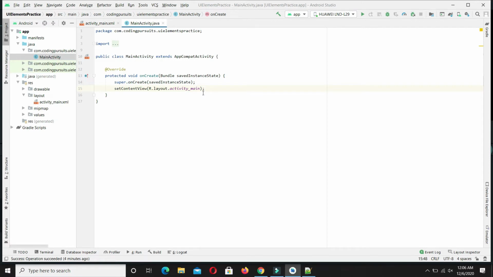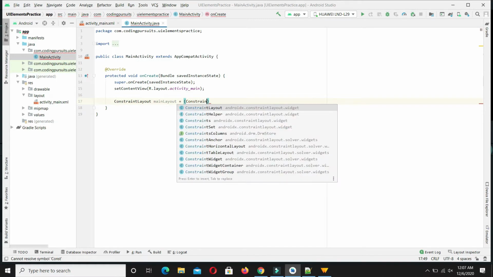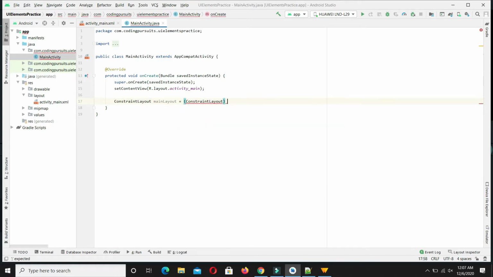So from here, first of all, we will access this constraint layout. So our constraint layout has been accessed. Now let's make a button instance and add that instance to this layout, and our button will be dynamically added on this layout. So let's do it.